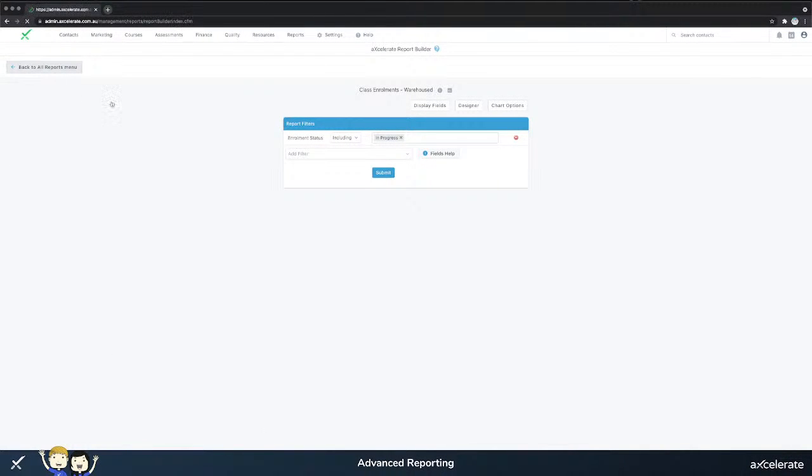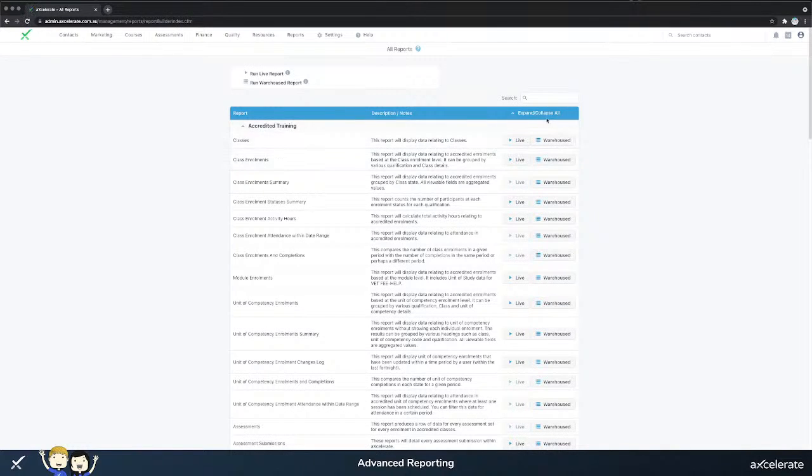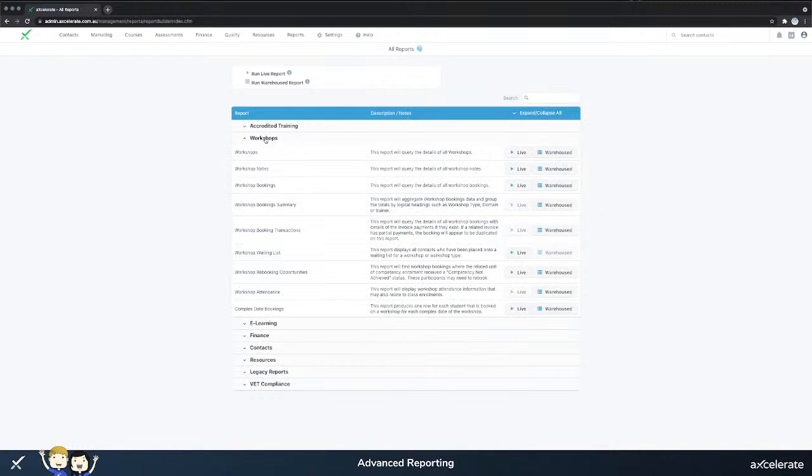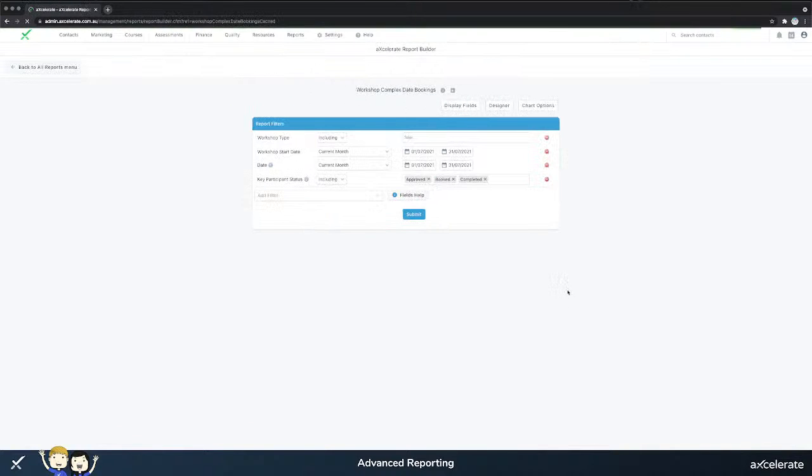Jumping back to our reports menu, I'm going to collapse this particular section here. This report, complex dates, is actually sitting under the workshop section. So if you open this up, it's the last report on the list where it says complex dates booking. So as usual, we're going to run a warehouse report, and start removing the filters that we don't need. So we'll take out the workshop type.